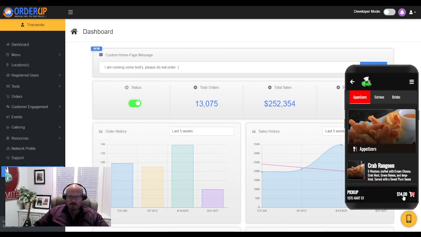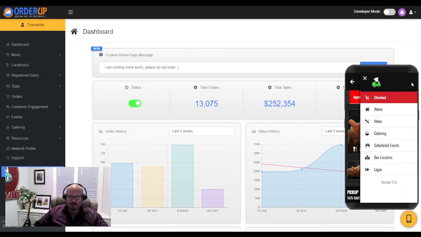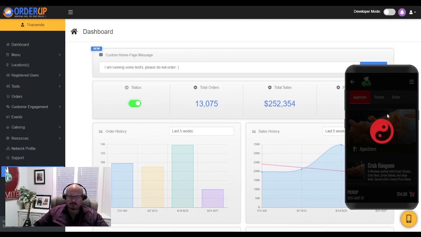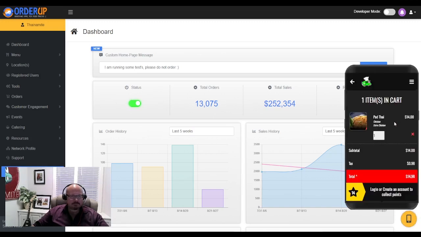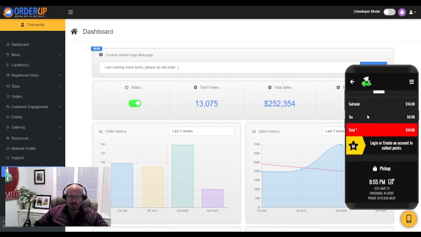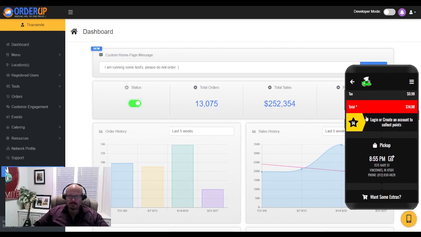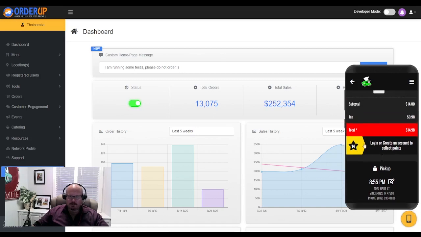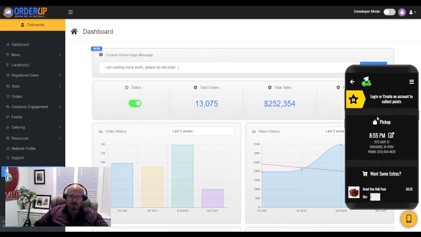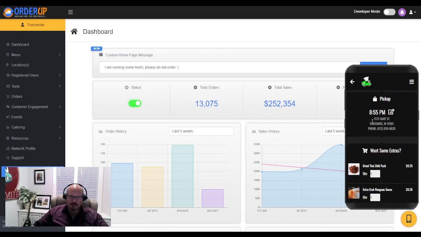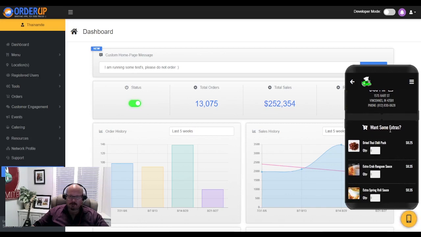And now we'll go to the cart. You can either click the price down here, or you can click the menu, hit checkout. So bring up the checkout screen. So all the items in cart are listed here. Scroll down. This is the loyalty points. So this particular order is going to give us 14 points. It shows the pickup time at 8:55. The location where we're going to pick it up at.